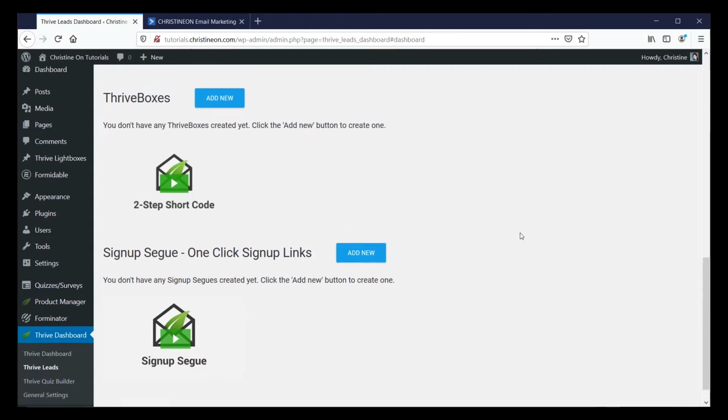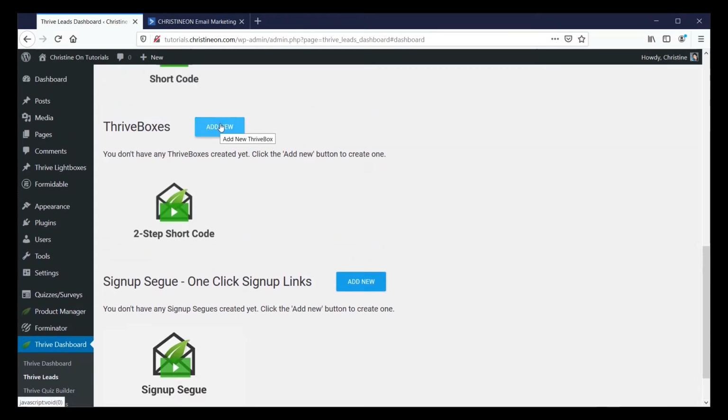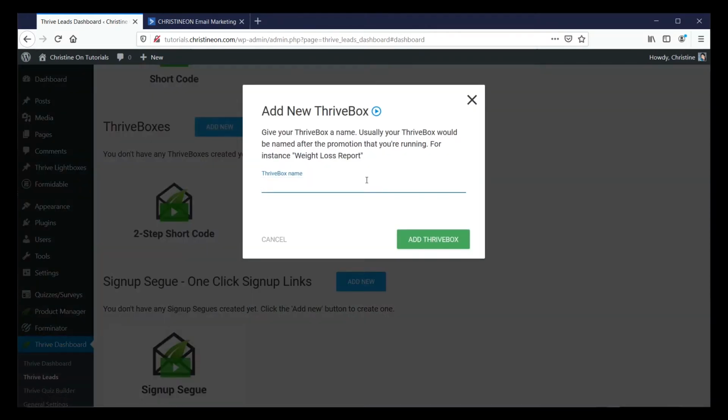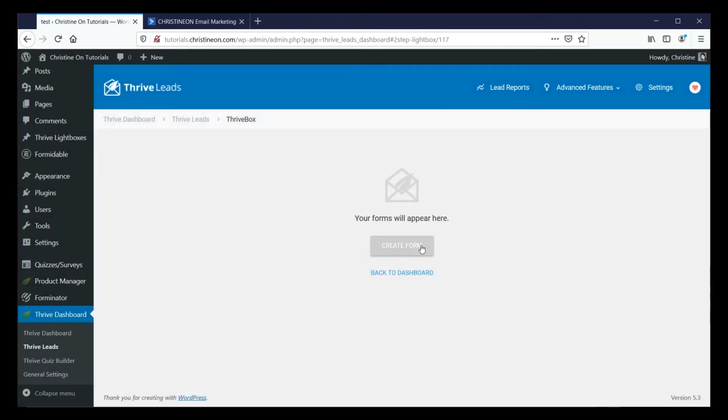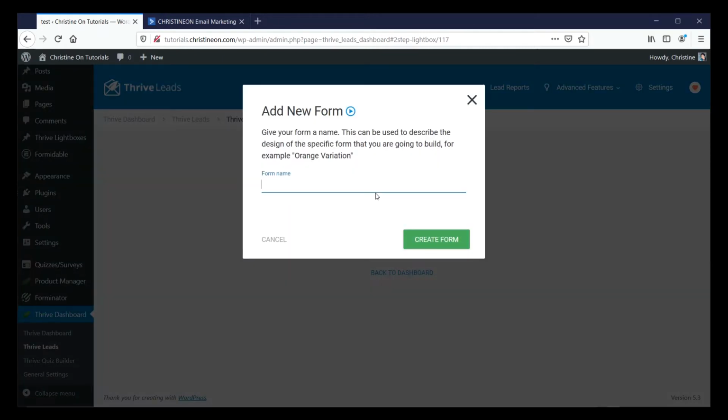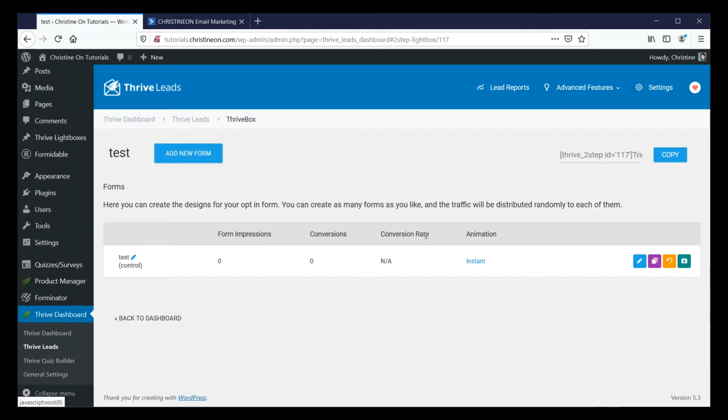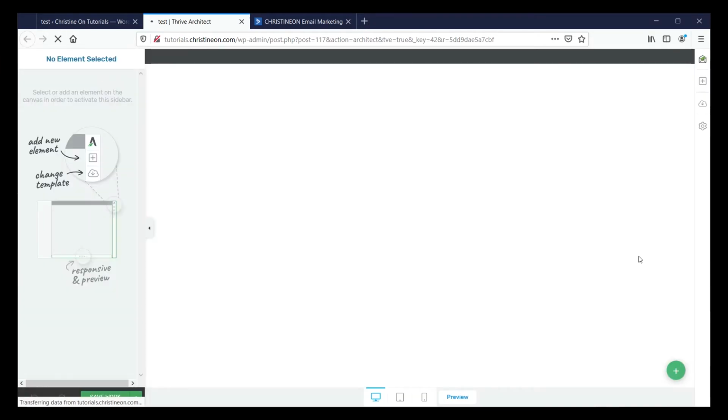The first thing you'll have to do is create a Thrive box. So let's click Add New. And I'll give it a name and click Add Thrive Box. And then we'll have to go over here to the Edit button to edit the design. And next we'll have to create a form. I'll just put in test, click create form, and then we will have to click the edit design button again. So it is sort of 2 levels deep.